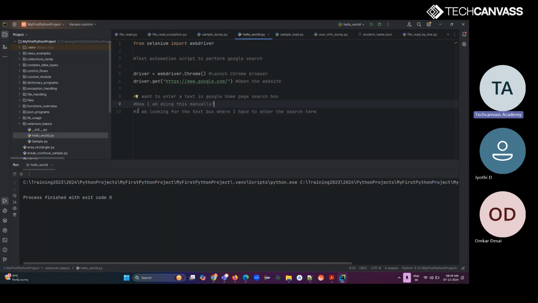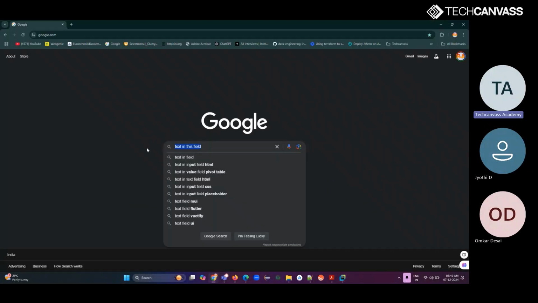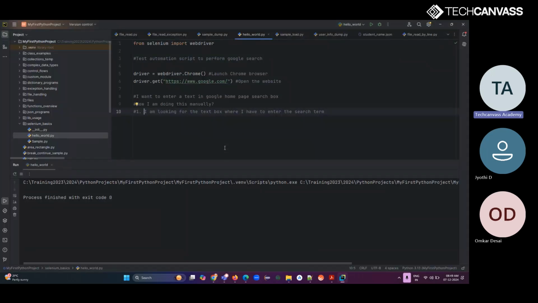First, I'm looking for the text box where I have to enter the text. This is the text box. I have to check this field, first I have to look for this field. Since we look for this field when doing manual testing, in the same way in Selenium we also have to look for this field, which is called locating the field.